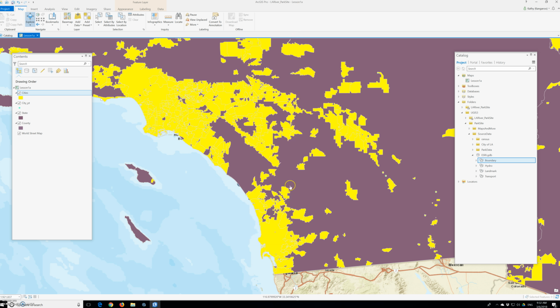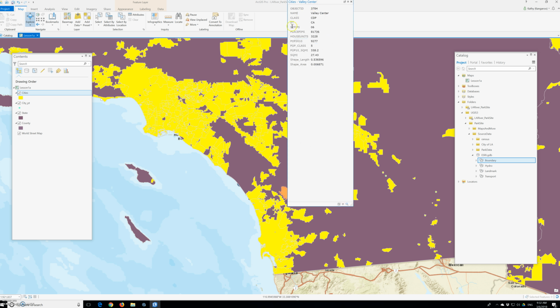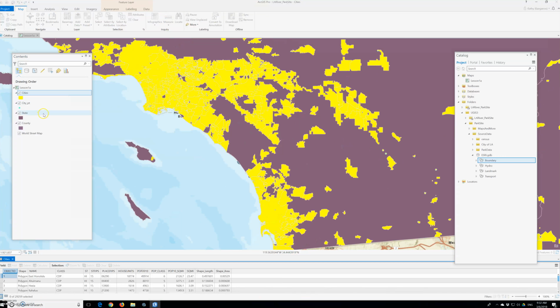And here, in the contents pane, we're going to right-click on the city layer, and then we will open its attribute table.